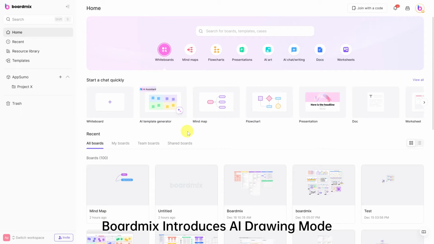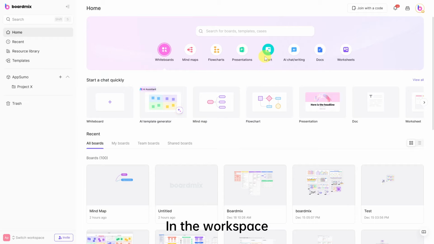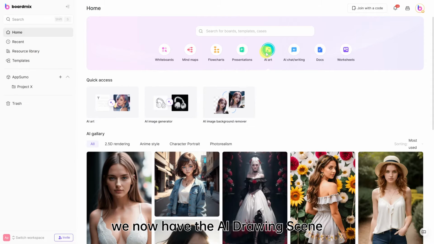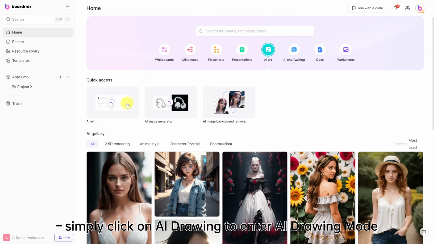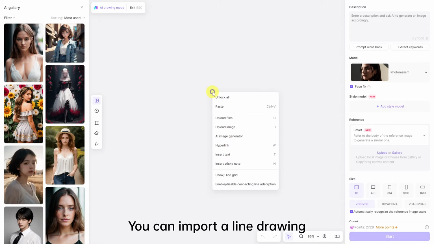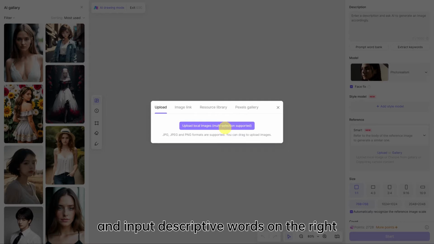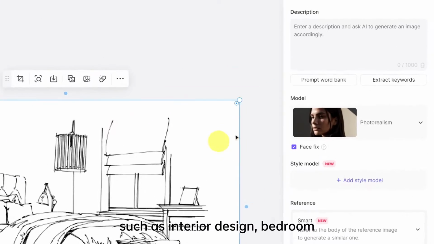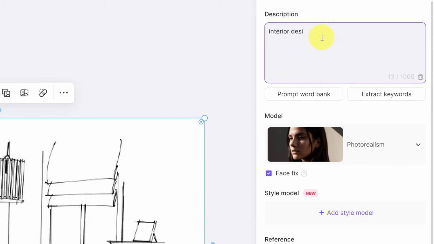Boardmix introduces AI Drawing Mode. In the workspace, we now have the AI Drawing scene. Simply click on AI Drawing to enter AI Drawing Mode. You can import a line drawing and input descriptive words on the right, such as interior design, bedroom.